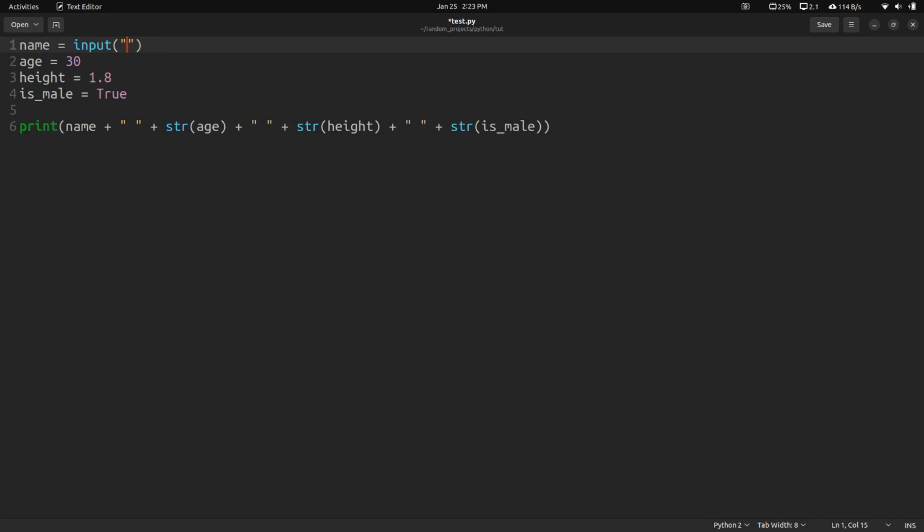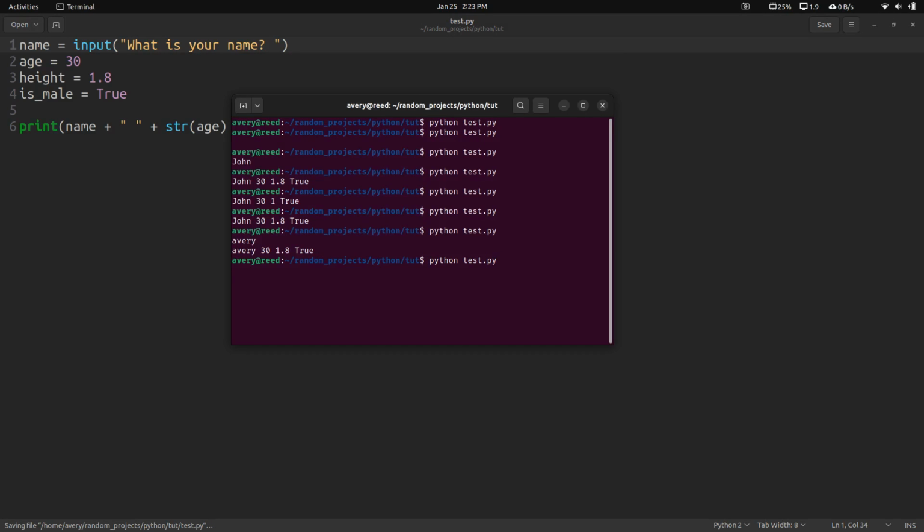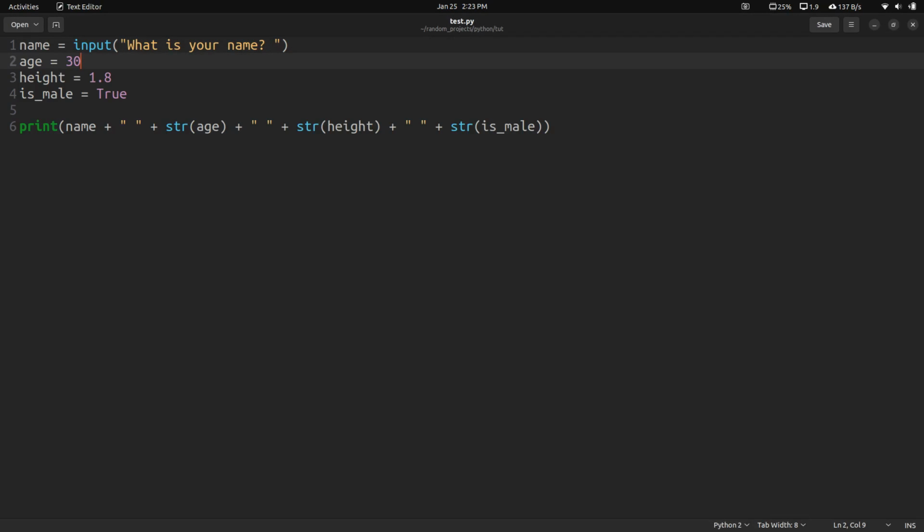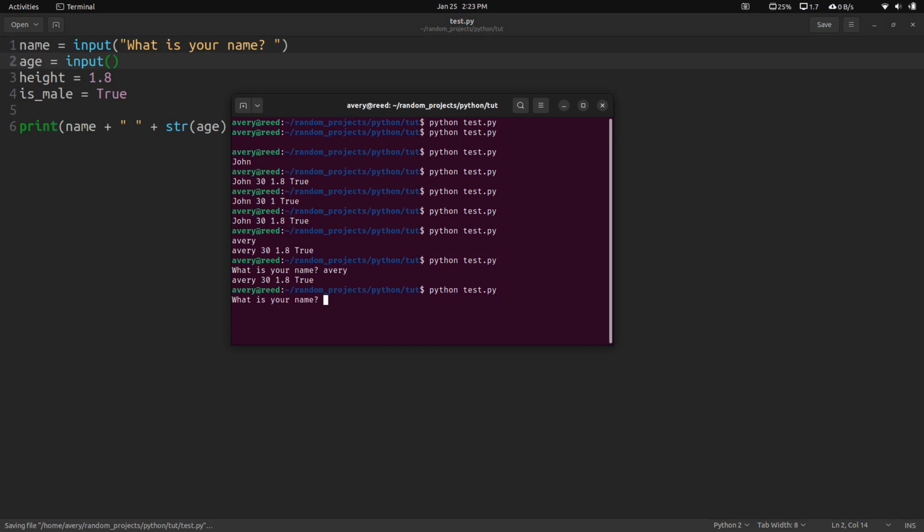We can actually put something in here. You can say, what is your name? Put a space right there. And now when you do it, it says, what is your name? I'll pass it in. So you could actually change this input for every single one of these, and you'll be able to load in every single one of them basically manually.